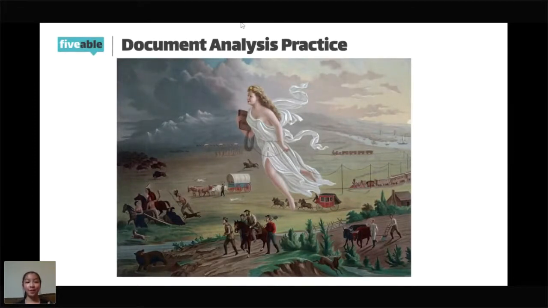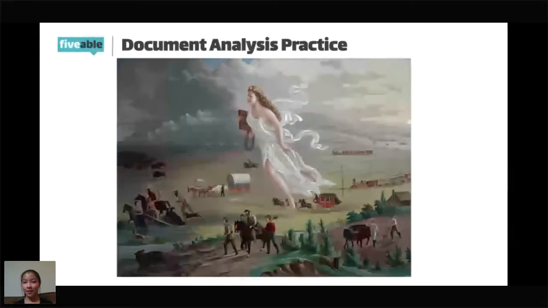So this next part is all going to be document analysis and then just going through and annotating them and noticing what the document is saying. Okay, so if you're on right now, please vote for the slide.